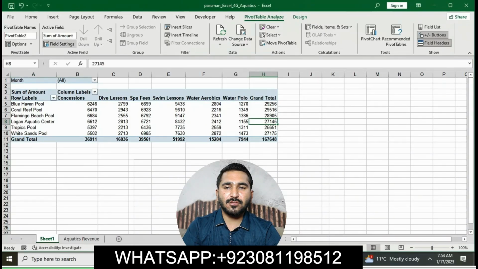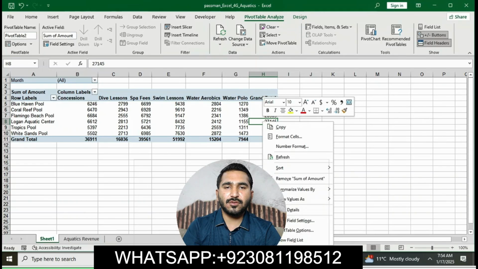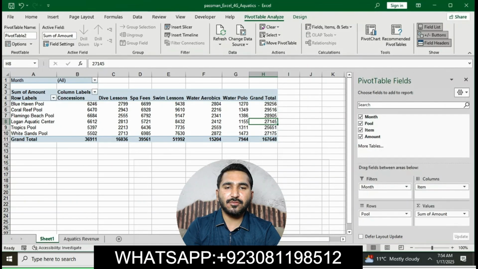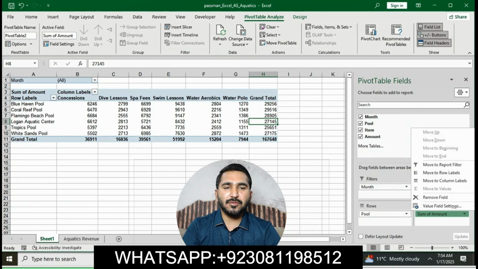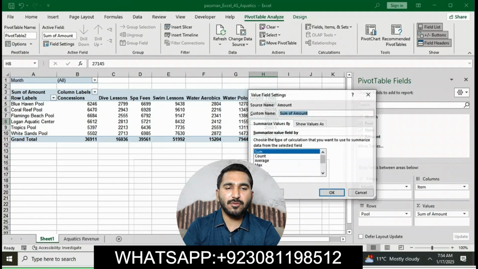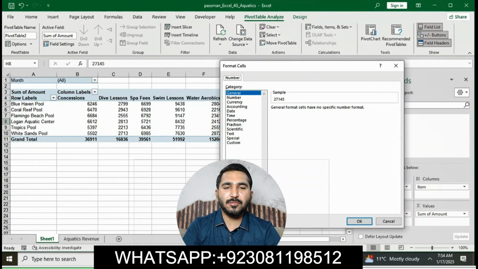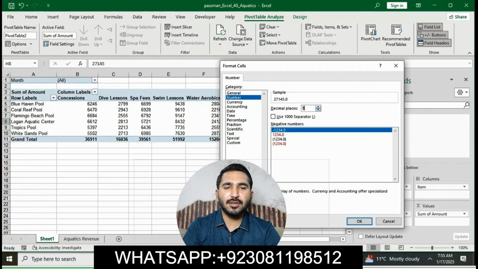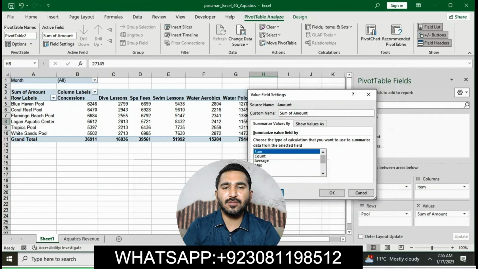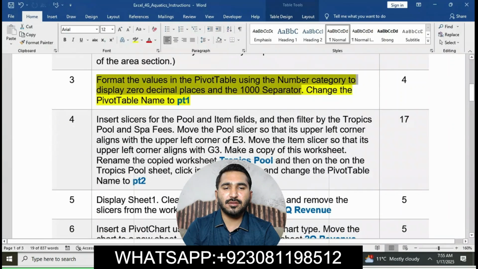Format the value. Go to the pivot table analyze, click on field settings, and then simply click on value field settings. Okay, sum of amount. Click on sum of amount, click on value field settings, and then select number format. Go to the format, and then in the pivot table using number format, click on number, and then set 0 decimal places. Click on OK, click on OK again.